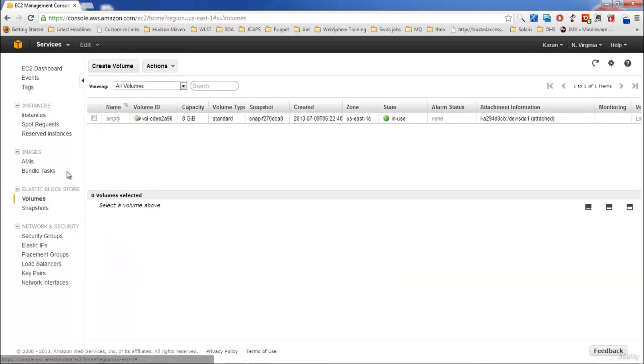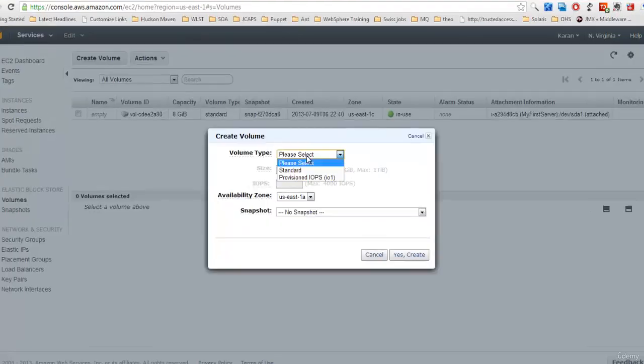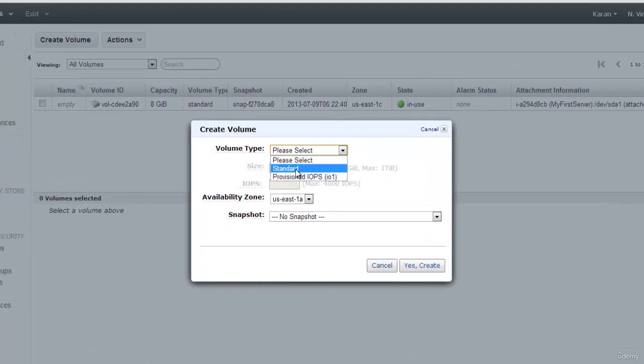Let's go back to volumes and create a volume. So there are two types of volumes. One is standard, one is provisioned IOPS. Provisioned IOPS provides a better IO rate. So this is what we typically use with databases or any other application which needs higher IO rates. Then you can go for this disk, otherwise go for standard.